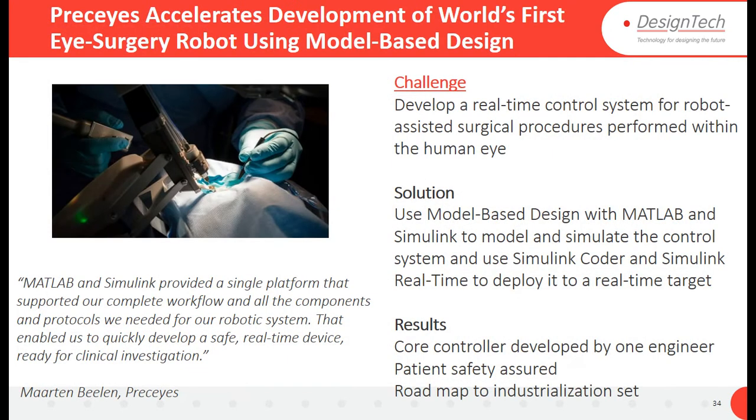Some more applications. Precise develops surgical instruments, right? They use MATLAB to design the world's first eye surgery robot using model-based design. Model-based design means they use Simulink to design that. The challenge was to develop a real-time control system for robot-assisted surgical procedures performed within the human eye. So that's the eye surgical robot, the world's first, using model-based design.